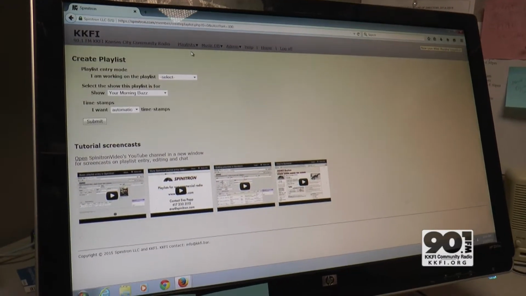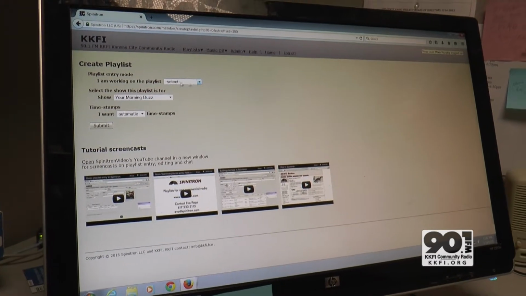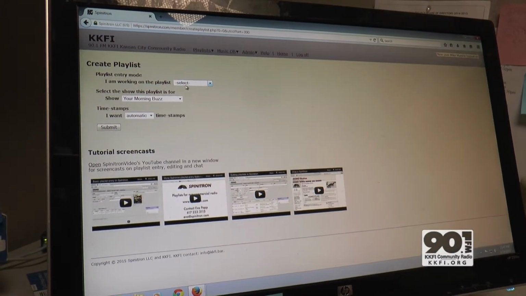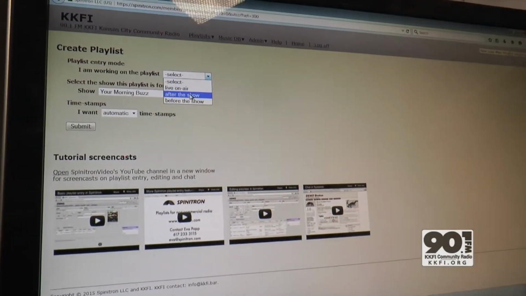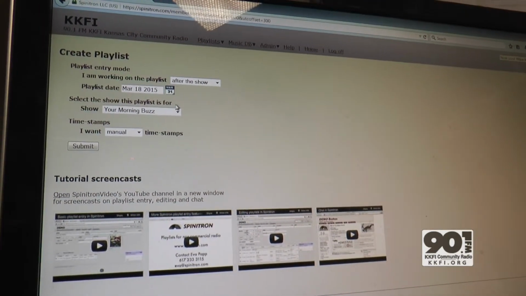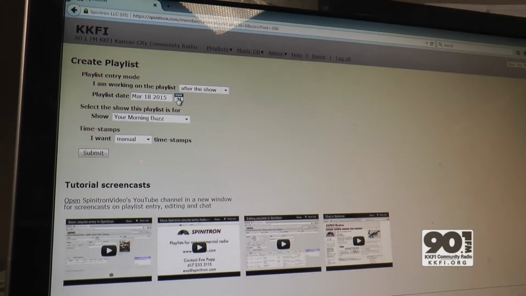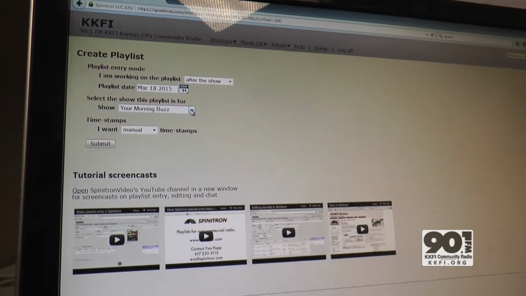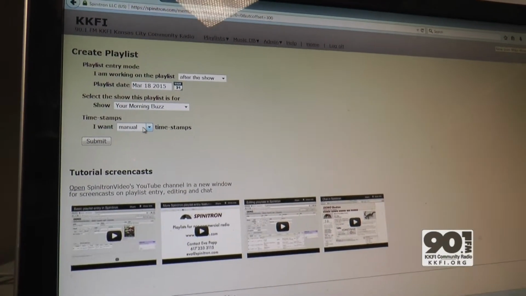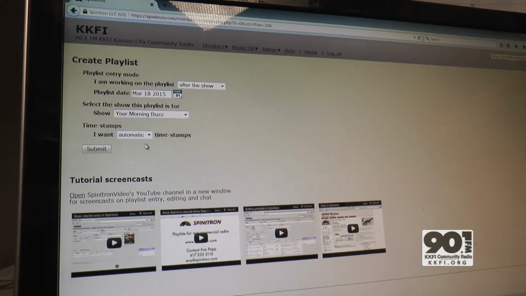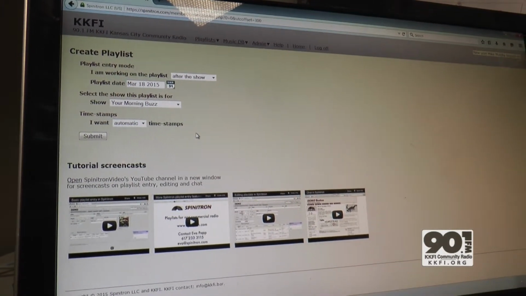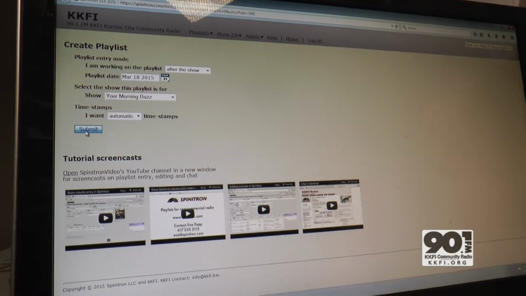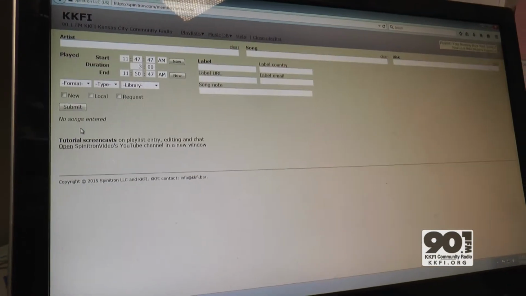So you left click on this, and it says playlist entry mode. I'm working on a playlist. And let's just say this is after the show. It puts today's date. You can change the date if you want to. It's for Your Morning Buzz. I'm not going to change any of that. Automatic timestamps will do the timestamps for you. If you submit it, then you get your first playlist entry.